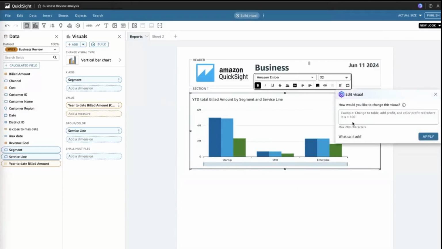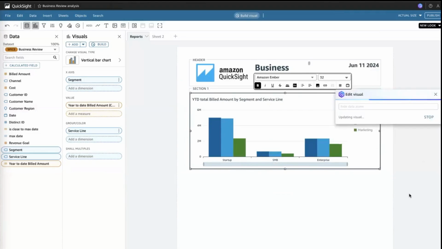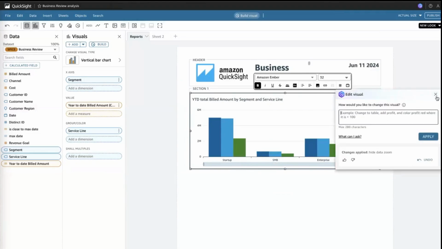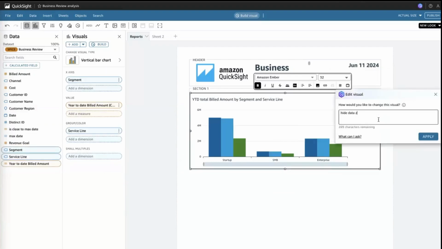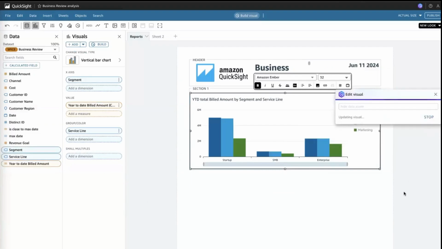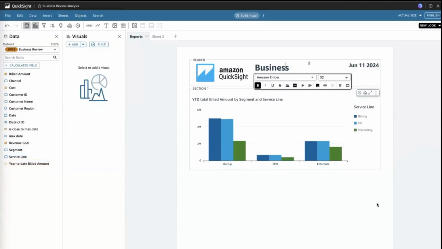I can then actually tell Q, hey, I want to actually hide that data zoom. Can you do that for me? It's going to go and hide it. Did it hide it? No. Let me try that again. There it goes. Cool. So now that looks a lot better, right? So I got a nice summary view here.